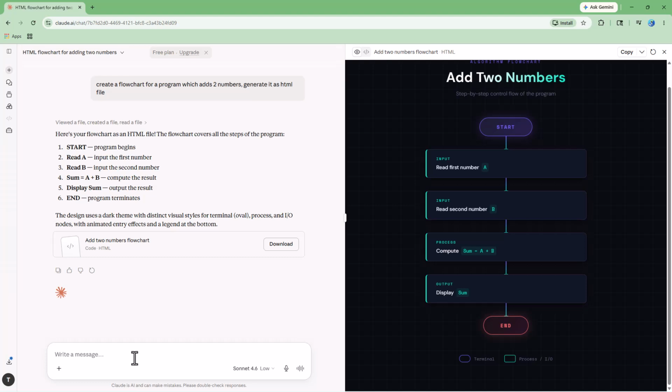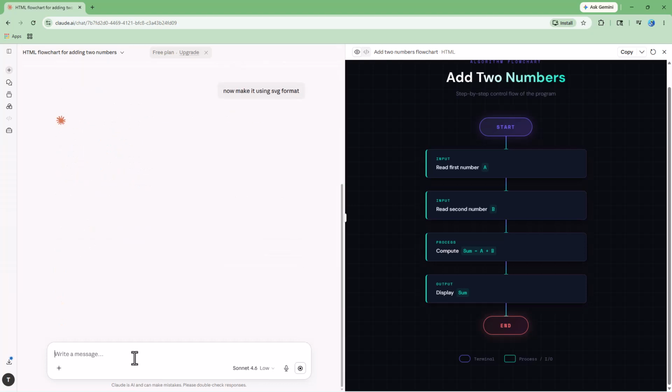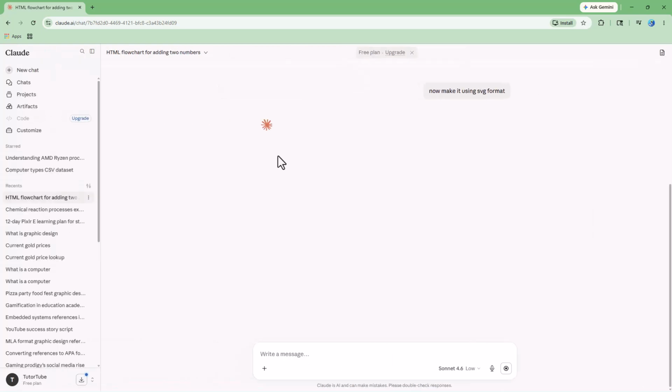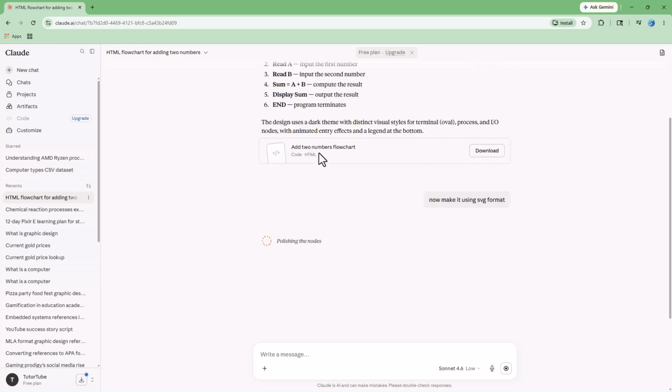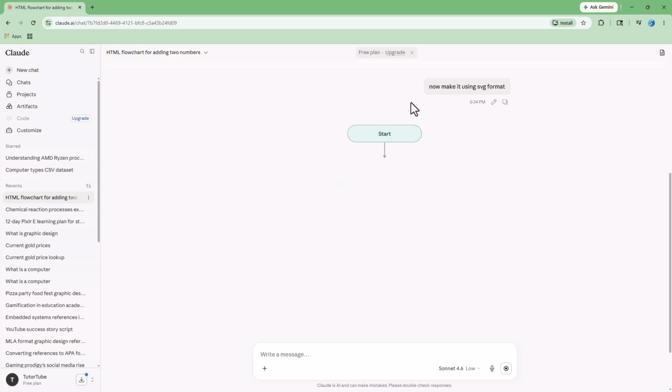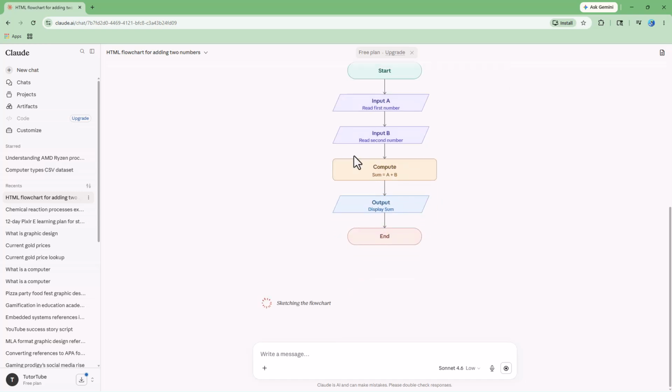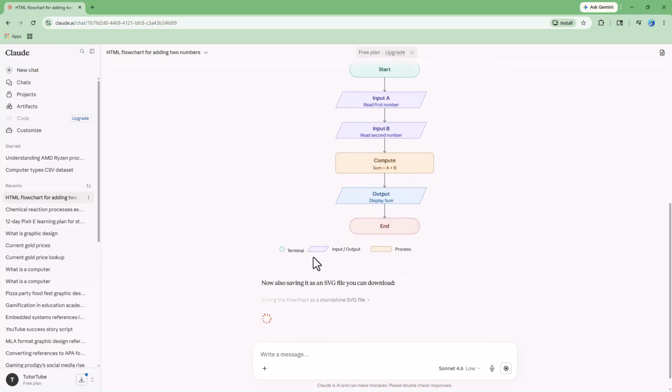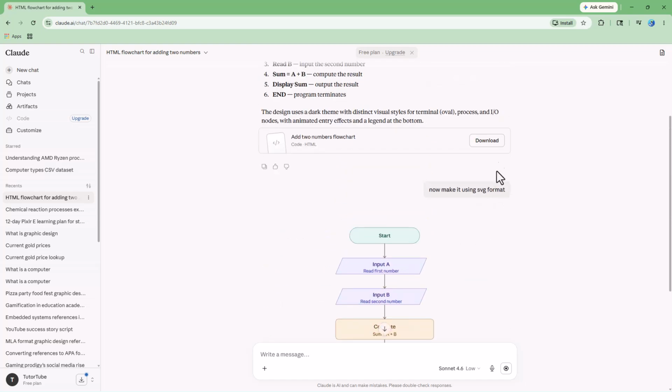Let's say I now say make it using SVG format, for example. As you do that, it will generate it in SVG format instead. You can see that it is thinking and connecting the arrows. You just need to wait. When you say make it using SVG, you can see the graphics being generated in real time as well. So you got the start, input A, input B, compute A and B, output, and then end. And you can see the detail right here as well.